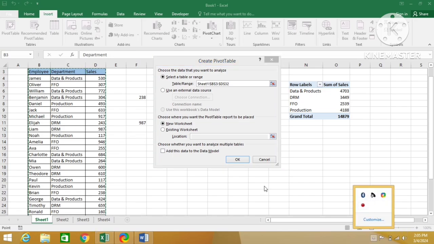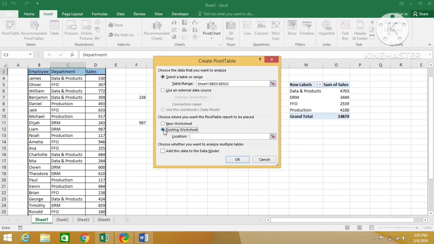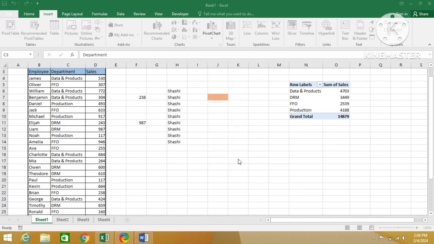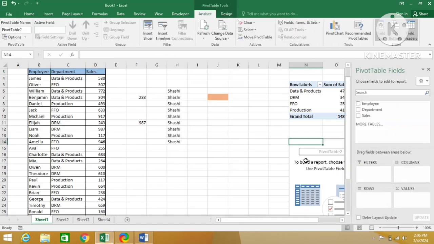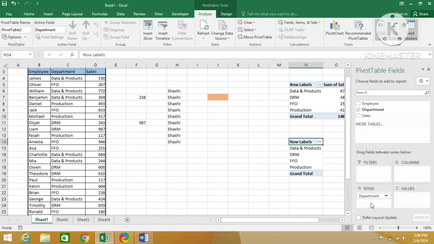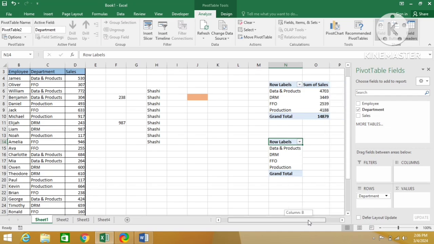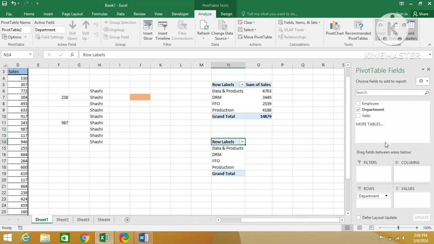And the next thing, here I'm going to create a pivot table in the existing worksheet. I have already created one pivot table, and still I am going to show you once again. N14. Okay, this is the pivot table. Here I will drag this department. Don't worry about these things. I will clear all these things in the upcoming videos. This is just an example I am taking to let you know the importance of these things.